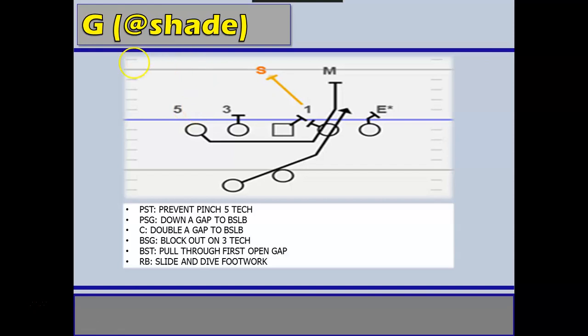We are making the 5 technique that's got his hand in the dirt, we're going to make him be the hero of the defense. The backside guard is going to block out on the 3. Don't let him cross your face at all. The tackle is going to pull through the front side A gap unless the 5 technique has slammed it shut. So as he's pulling, he's looking first gap open past A gap, okay, and he's going to pull up in it. We tell the running back the same footwork.